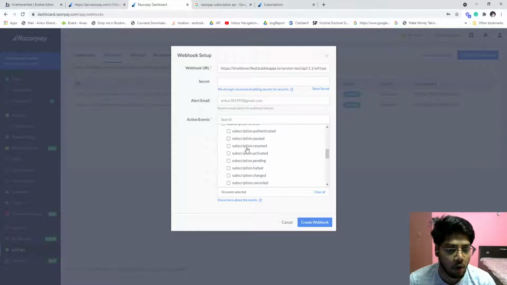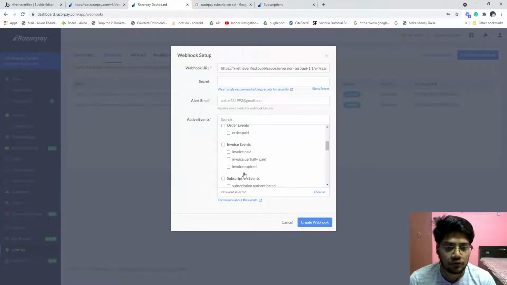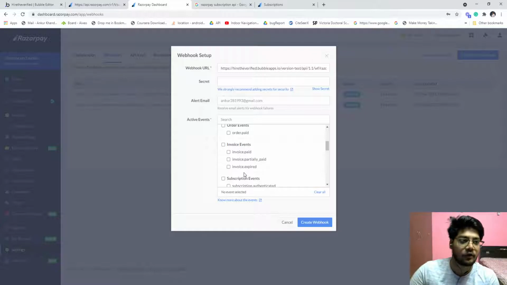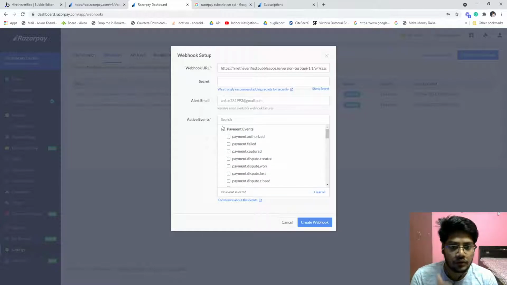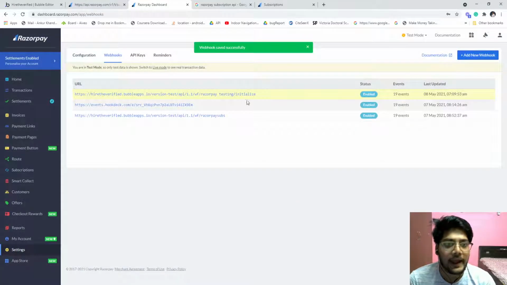When the subscription is paused, resumed, activated, pending, halted, charged, cancelled, completed, or updated, you need those events for updating your DB and all. So what I do is click on the payment event, click on the subscription event, and create the hook.